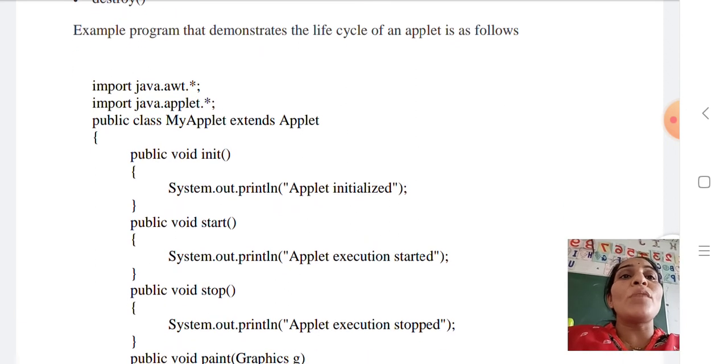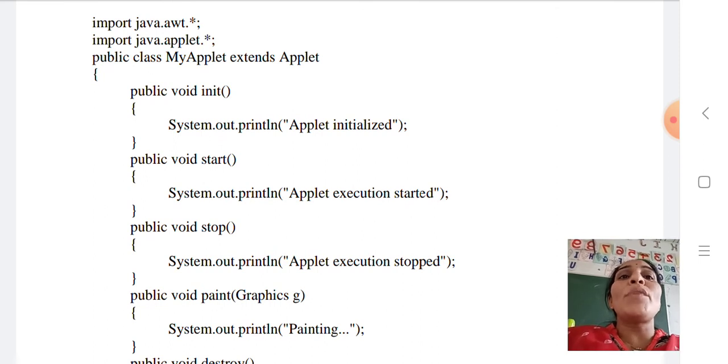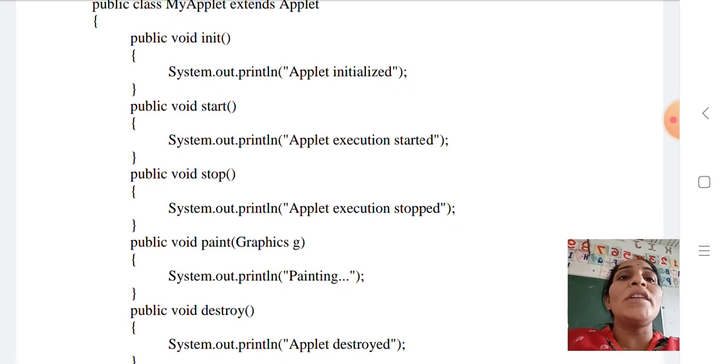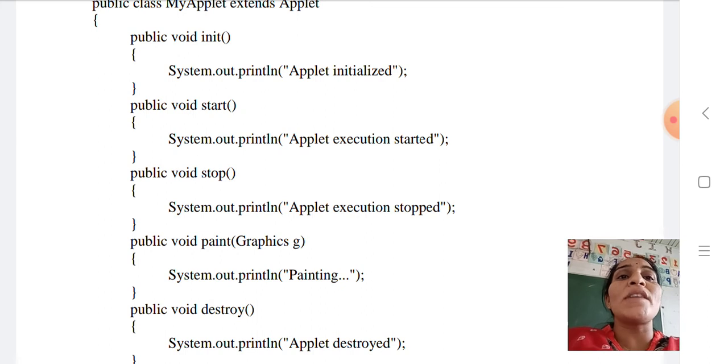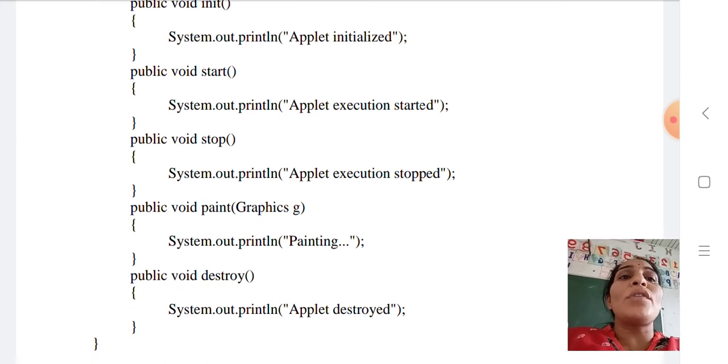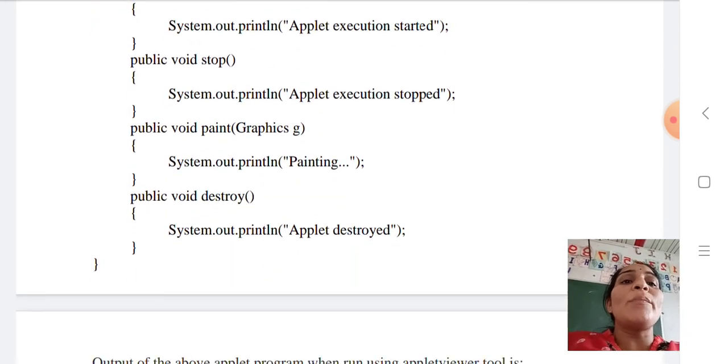Here is one example program which demonstrates the life cycle of an applet. Firstly, we are importing the awt package, java.awt.*, then the applet package, java.applet.*. Now public class MyApplet extends Applet. Firstly the init method: public void init, System.out.println applet initialized. Then the start method: System.out.println applet execution started. Then the stop method: applet execution stop. Then paint, println painting, and lastly destroy, meaning the applet gets destroyed. That is the example of this applet.